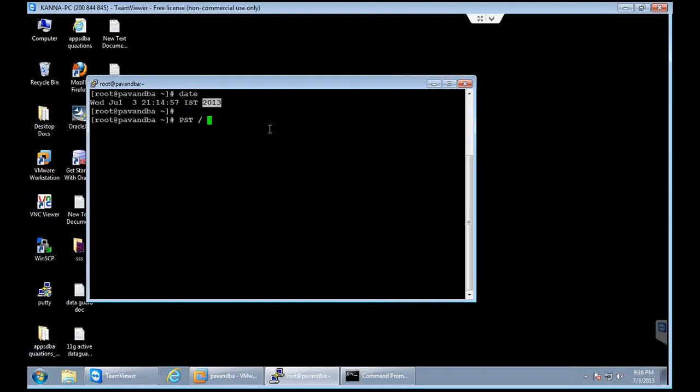As I said, because this server was created in our machines, the time zone will be Indian Standard Time. But when you go to real time, you will be seeing the time zone as PST, that is the Pacific time zone.